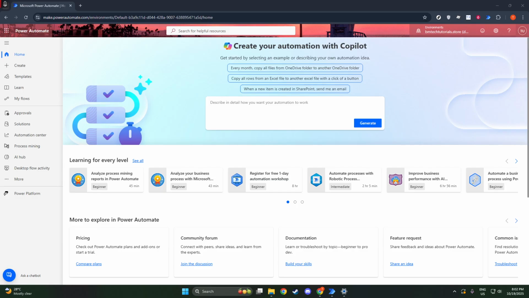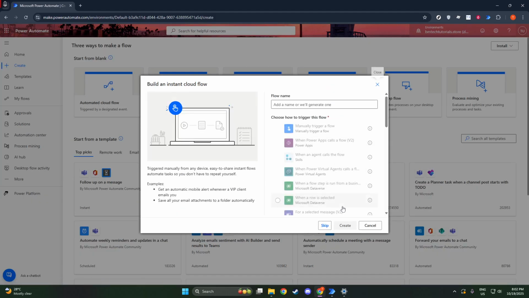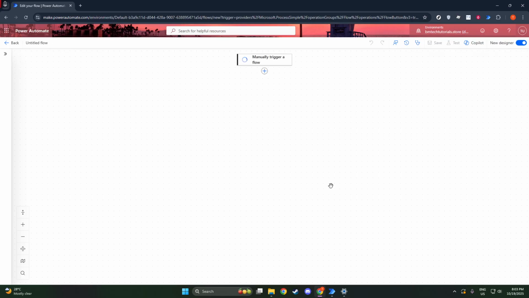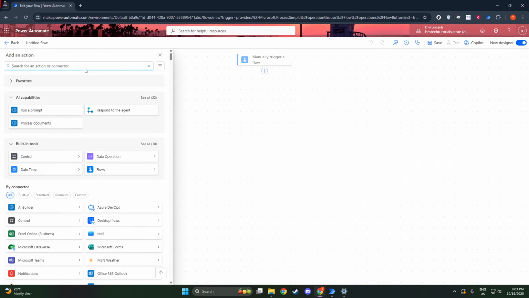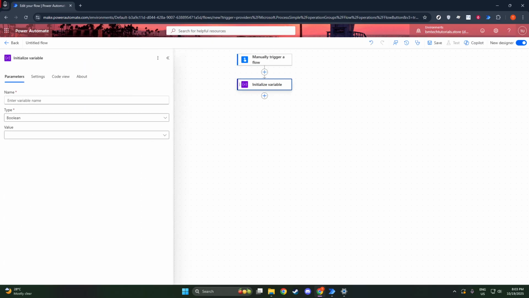First, we'll begin by adding an action called Initialize Variable. This is a crucial step as it sets the foundation for working with dates in Power Automate. You can find this action by navigating to the Variables category in the Action menu and selecting Initialize Variable. It essentially allows you to store a piece of data, in this case, the current date, for use later in your automation. Once you've added the Initialize Variable action, it's time to configure it.